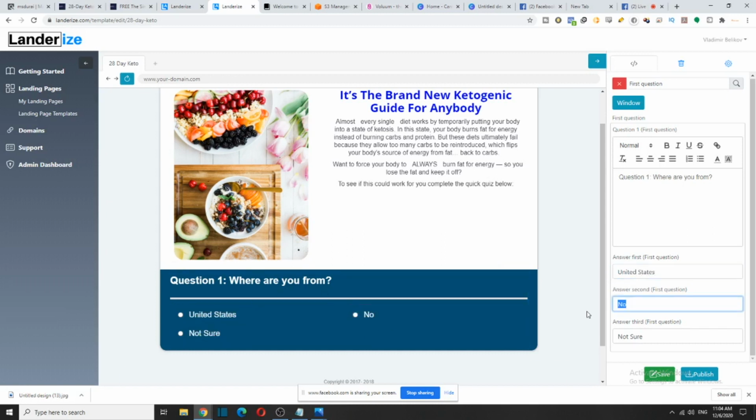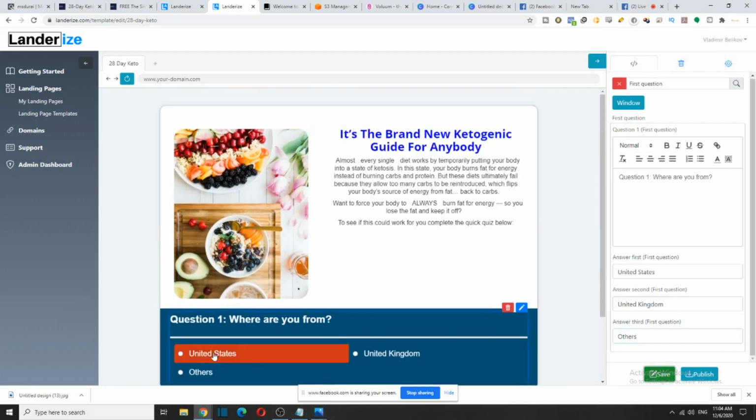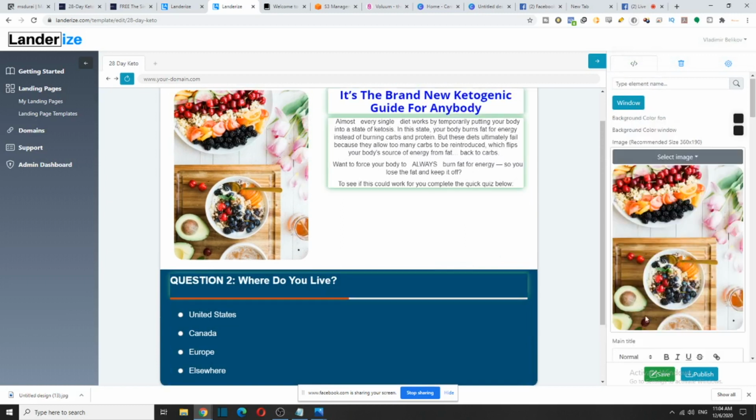So the first thing will always be the country that we are targeting, United States. The second country can be a random country. The third country can be a random country as well. So the country can be, let's say, United Kingdom. And the third one, you can either put others, or you can put a different country's name as well. So we're just going to do others. So save. So let's go to the second question. The second question is, where do you live? So this is already the filtration question that we needed, right? So make sure you read the questions first.